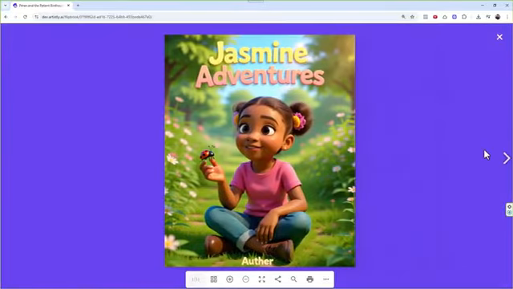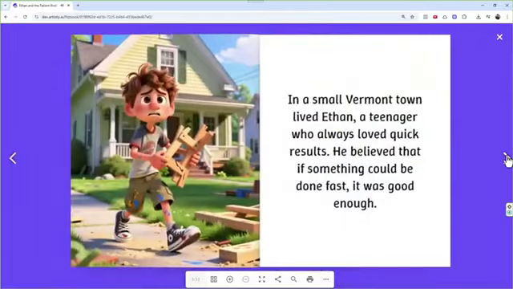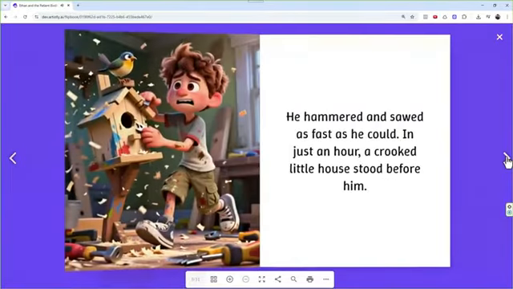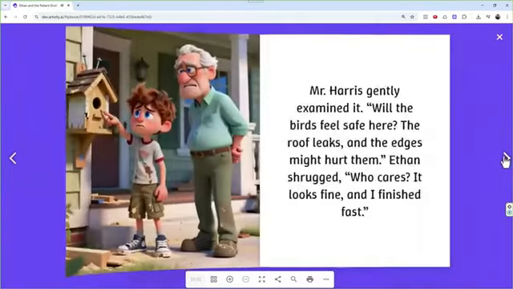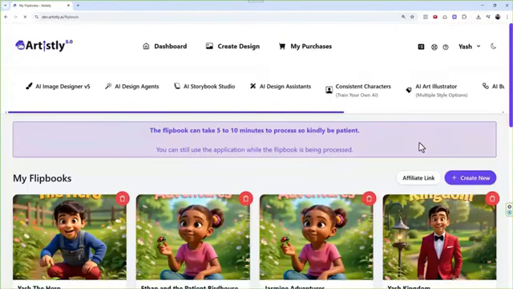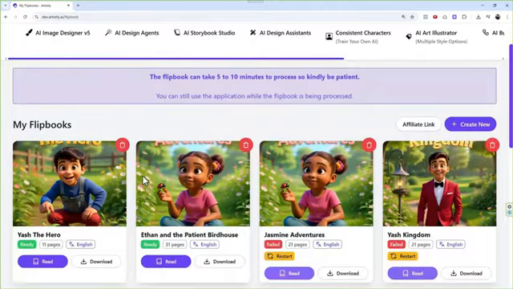We've got that flipbook create Jasmine Adventure. Boom. Okay, actually I use the different images, but yeah, you get the point, right? The flipbook will appear something like this. For this flipbook, I actually used a different cover, but you get the idea, right? So that is the power, right? Yash the hero. Let's see.